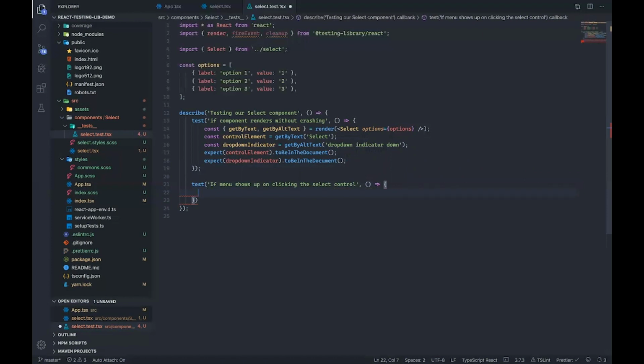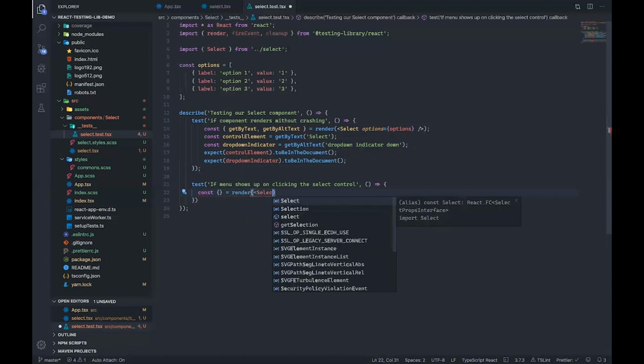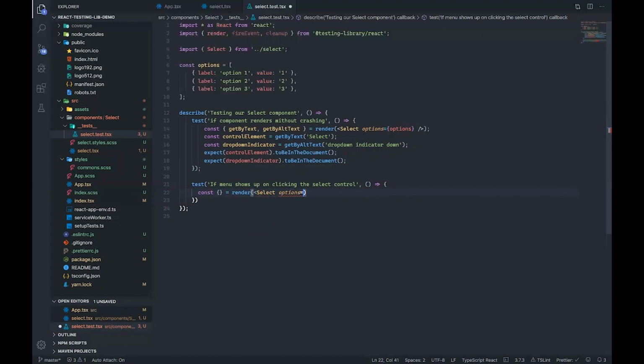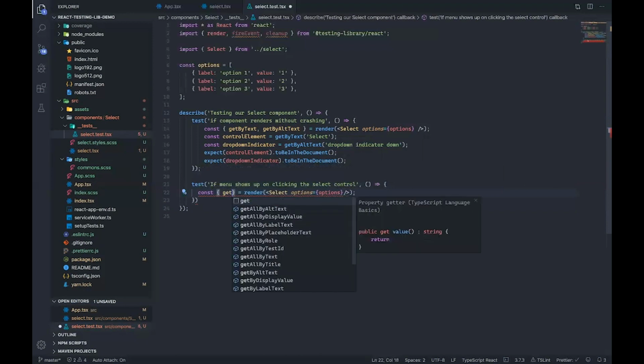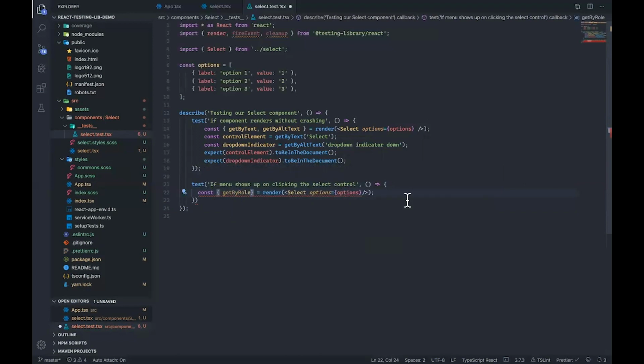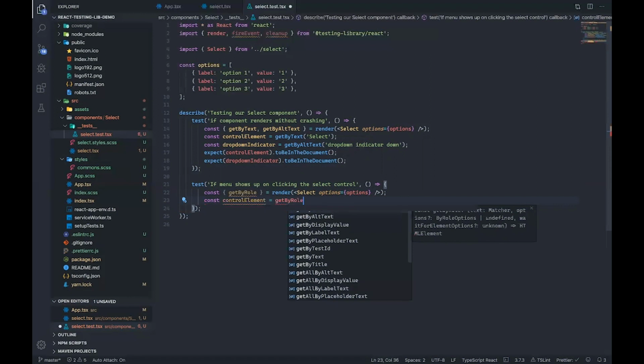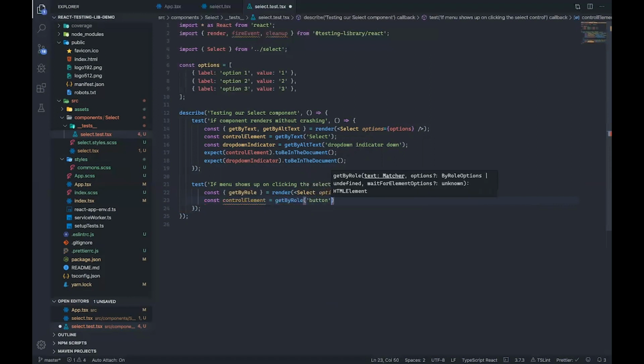Here we'll start by rendering the component using the render method from React Testing Library. So const render, and we'll render our select component again. We'll pass options as prop, and we'll get getByRole query function in return. We'll use getByRole with argument button to get our select control element. So const control element getByRole on button, which will give us our control element.